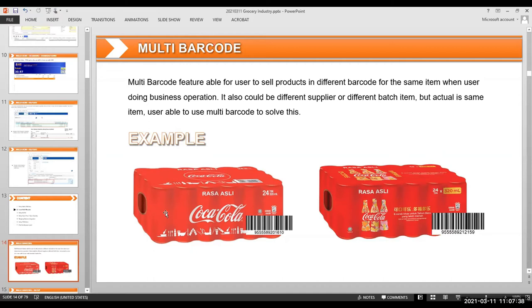usually the packing is like this, on the left-hand side for this barcode. But maybe for Chinese New Year there is also a Coca-Cola pack. Then maybe the barcode is different, but actually it's the same item for us. Then the user wants to sell it, and actually it's the same price, only the packing is different. Then the barcode is changed.